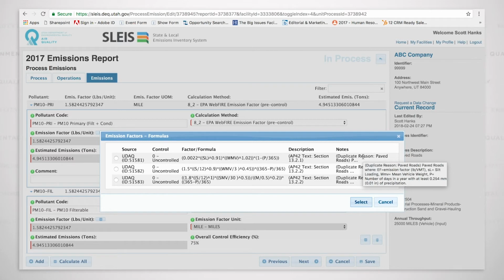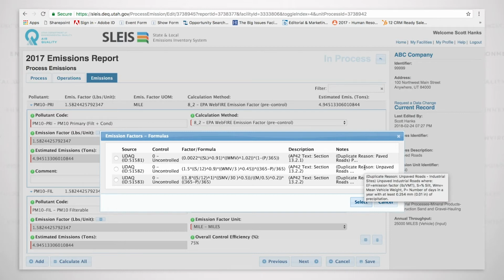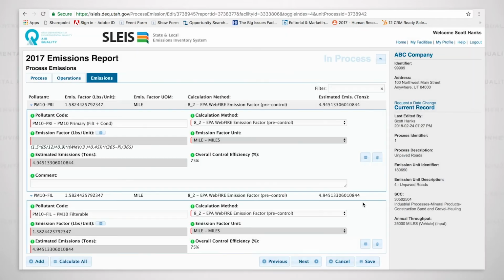The top option is for paved roads. If we mouse over the second option, it's for unpaved roads, industrial sites. And the third option, if we mouse over the notes, says unpaved roads, publicly accessible roads. These are the 3 different road types that you can select from. For this demonstration, we selected the unpaved roads, industrial, and now we say select. You can see that it calculated, but that it also lists the entire formula underneath the calculation that just occurred, so that you can see the exact formula that was used. This is the formula that is listed in AP 42 and is now therefore being listed in the WebFire table and being made available.